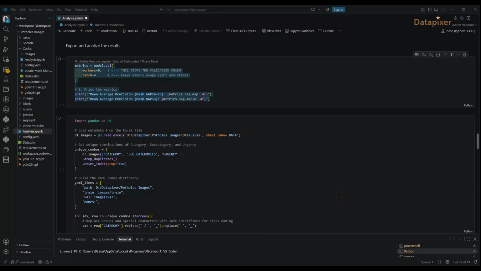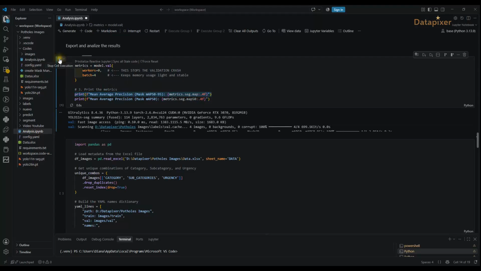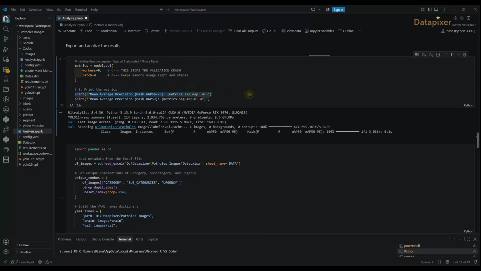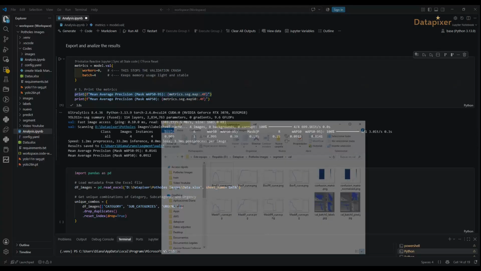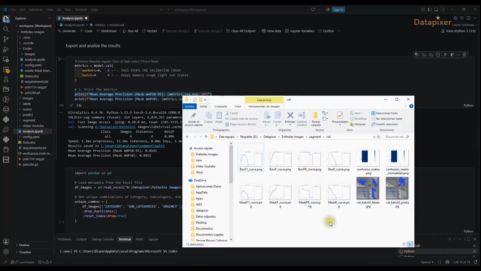Once training is complete, the next critical step is evaluating how well our YOLO 11 model actually performed on unseen data using the validation set. Let's look at how we run the validation script. We call model.val, and just like during training, we pass workers equals 0 to prevent any Windows multiprocessing timeouts, and batch equals 4 to keep our GPU memory usage light and stable during evaluation. After running this, the script pulls the key segmentation performance metrics and prints them out.